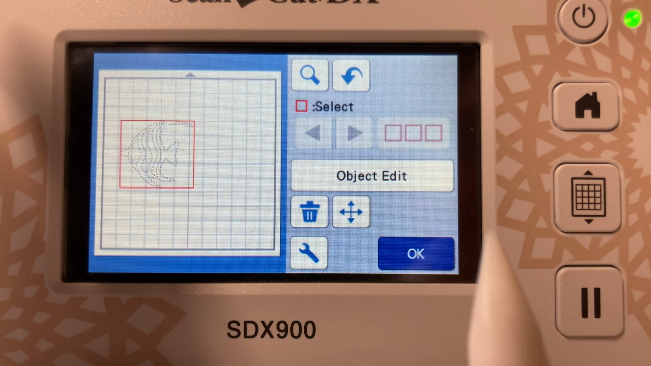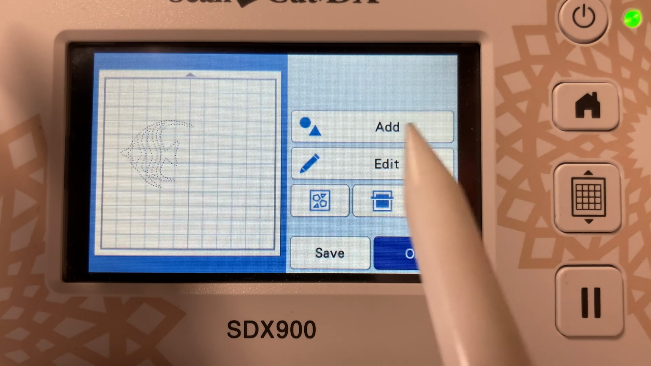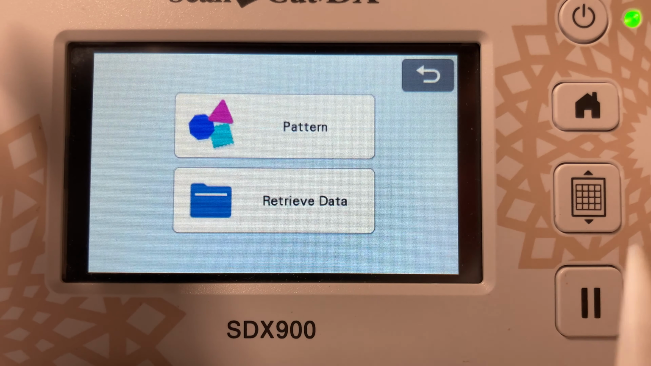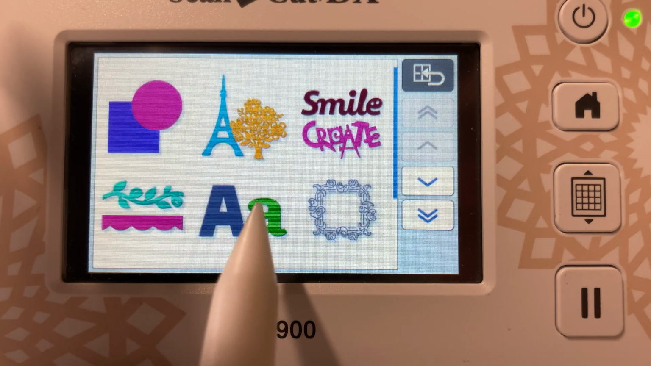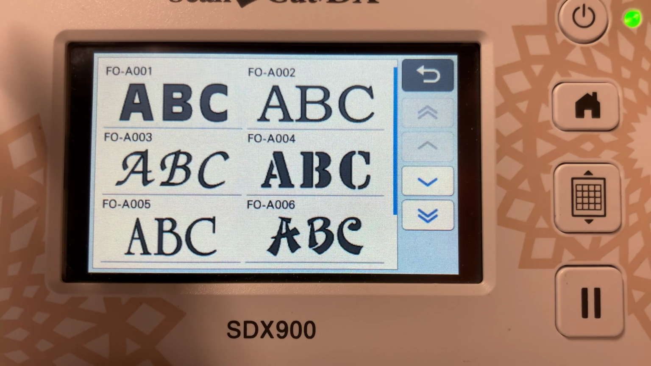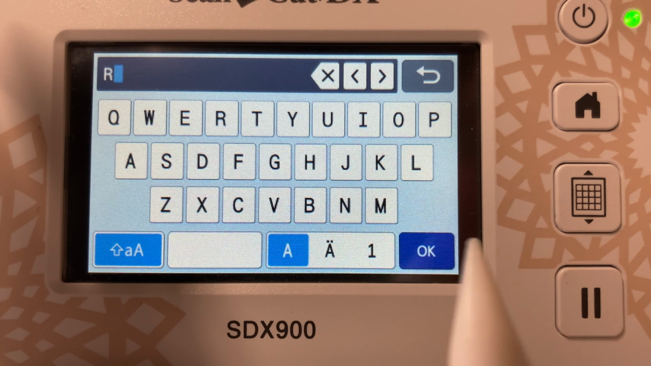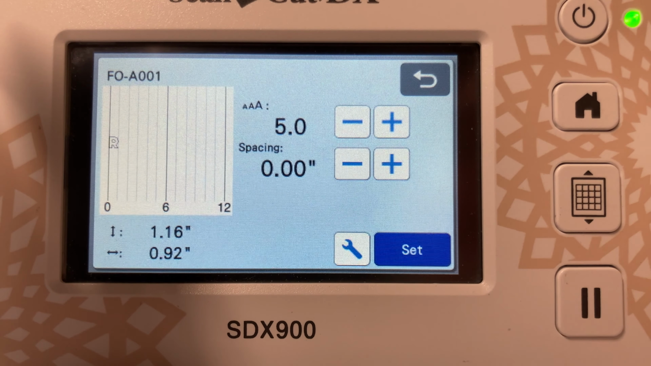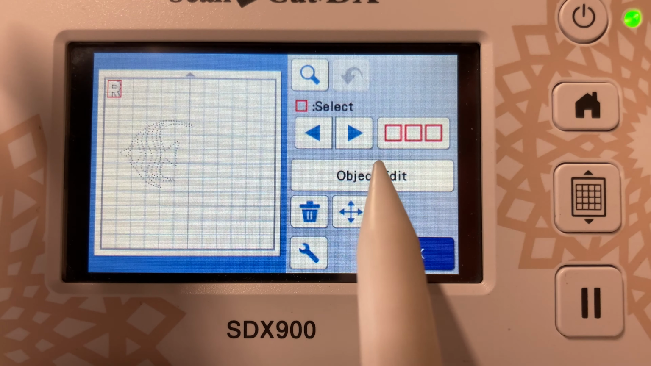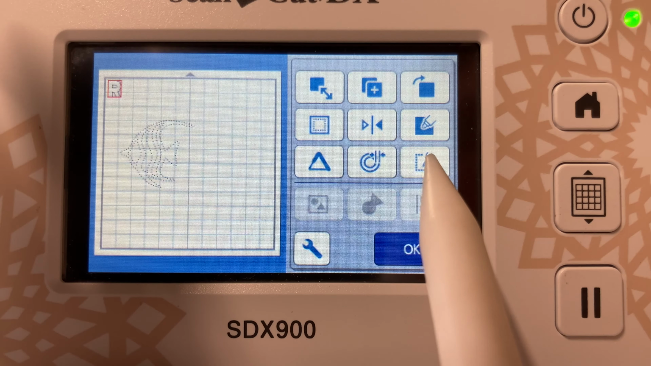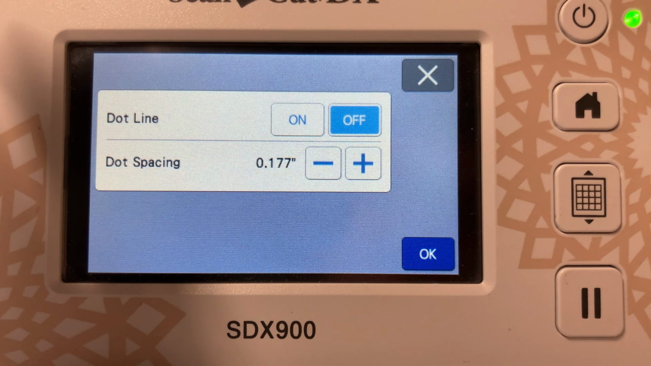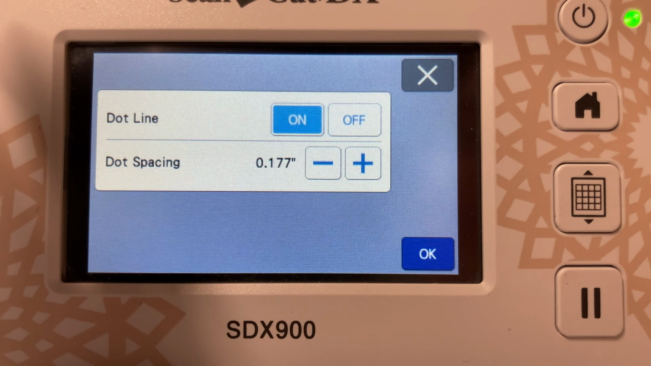So if we go into, let's do a letter this time. So if we go into the alphabet, what should we do? Let's do the letter R. Say OK, say OK, Object Edit, and go into the dot line function. Again, tap on, and this time we'll start at the wider spacing of the dots first.